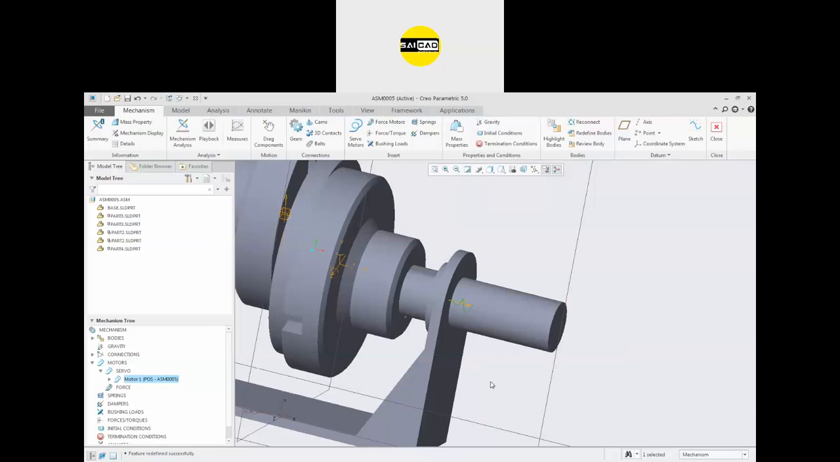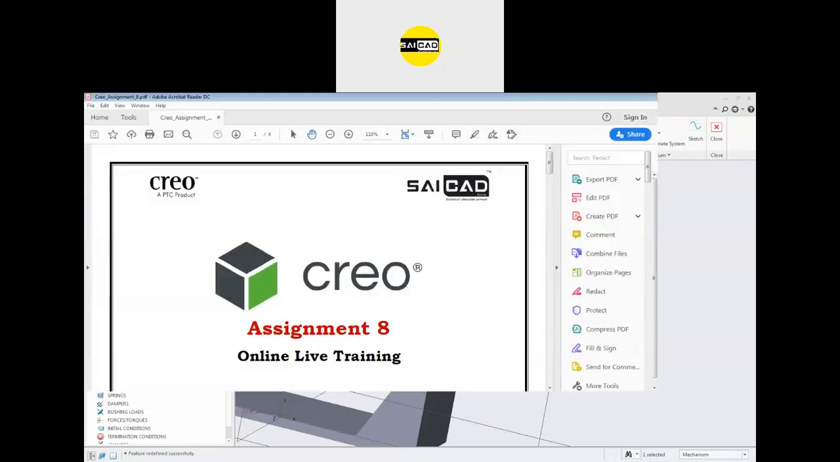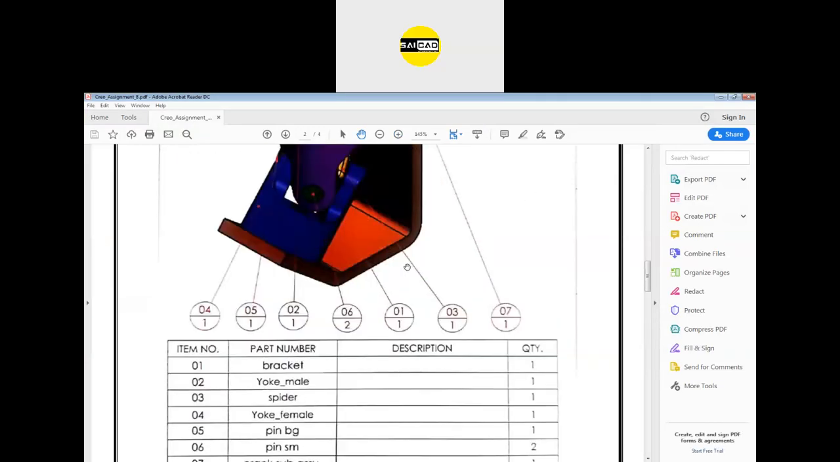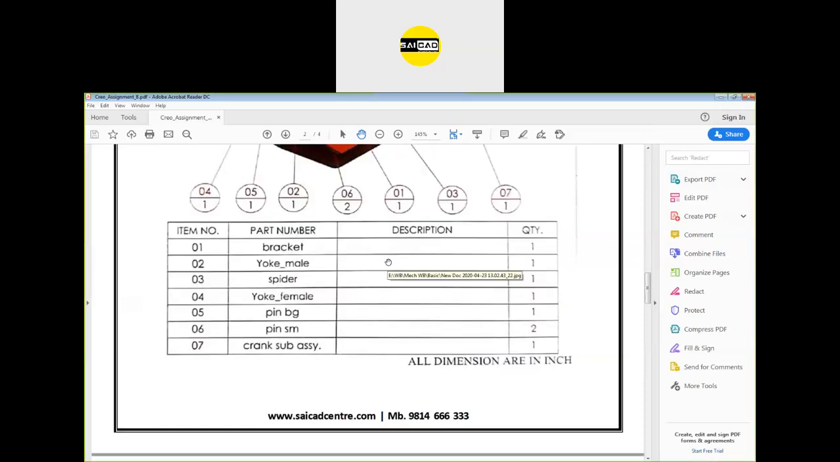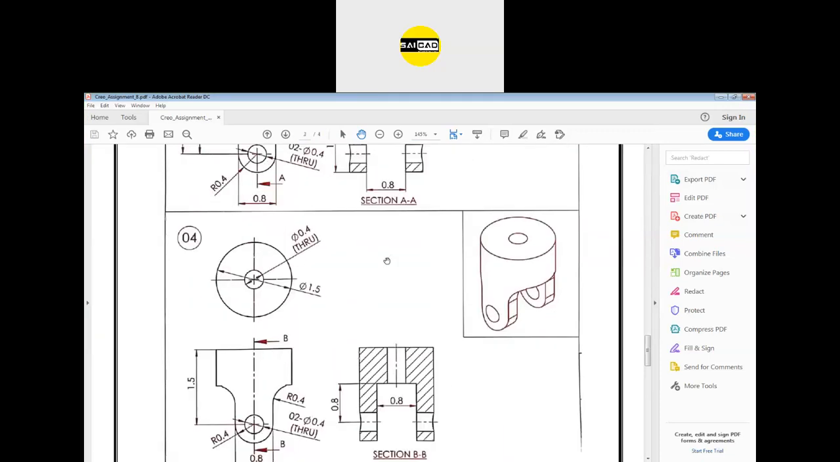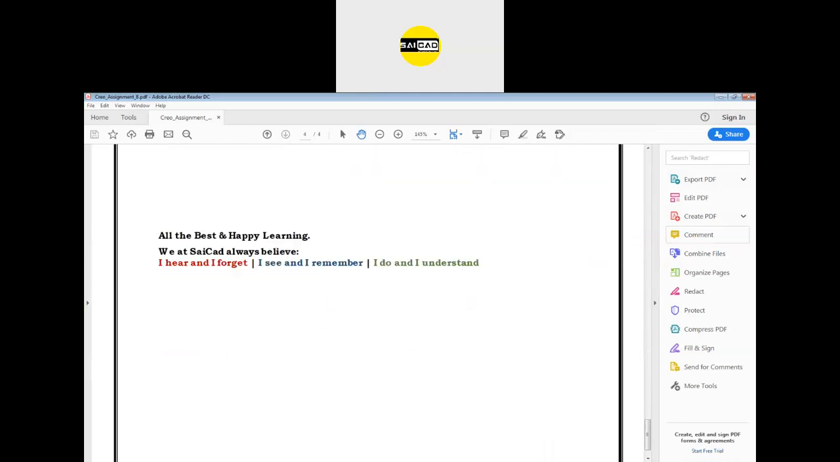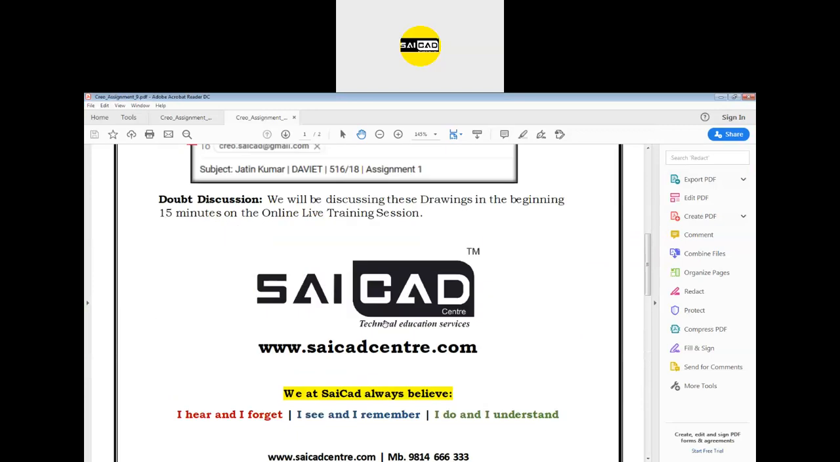Okay. So that was it for the day. In the next assignment, you will have to create some parts. Okay, so here is the next assignment. This is the eighth one. I think I have already created this one, but you will create it yourself, and after that apply the mechanism here. In the next assignment, I will provide you some other part.